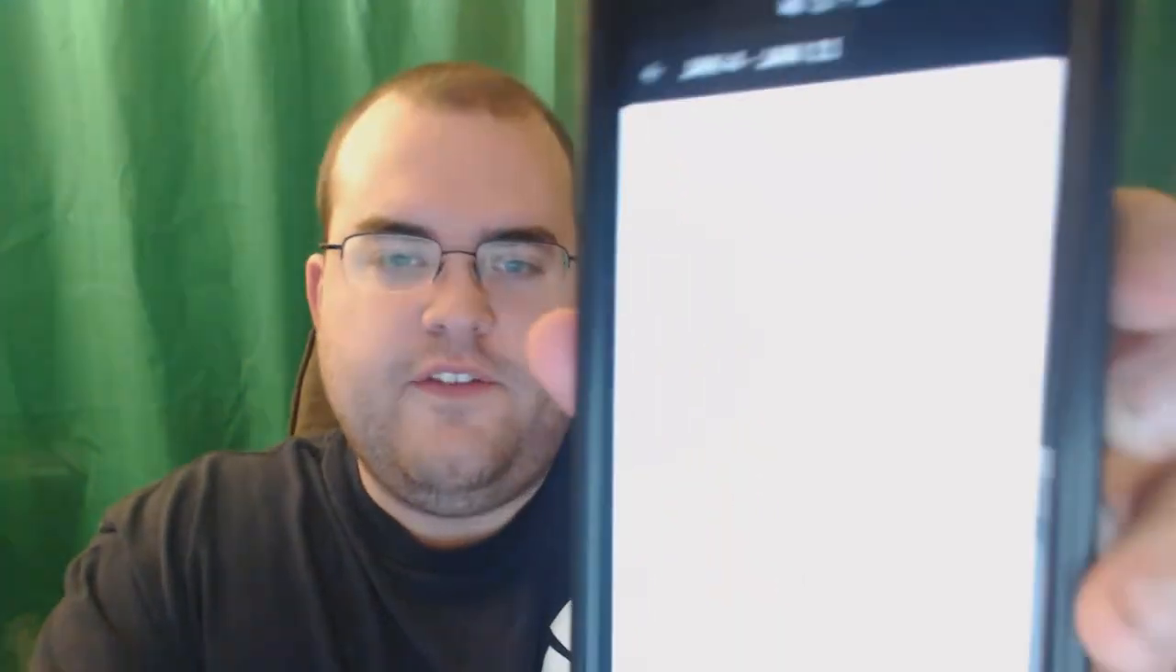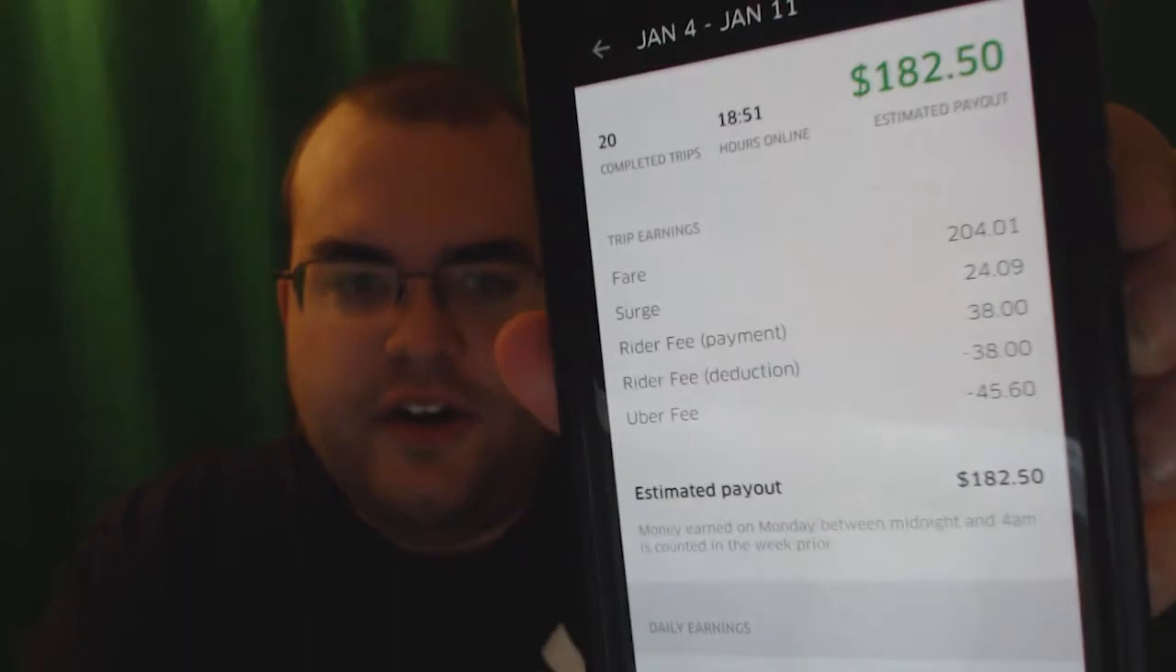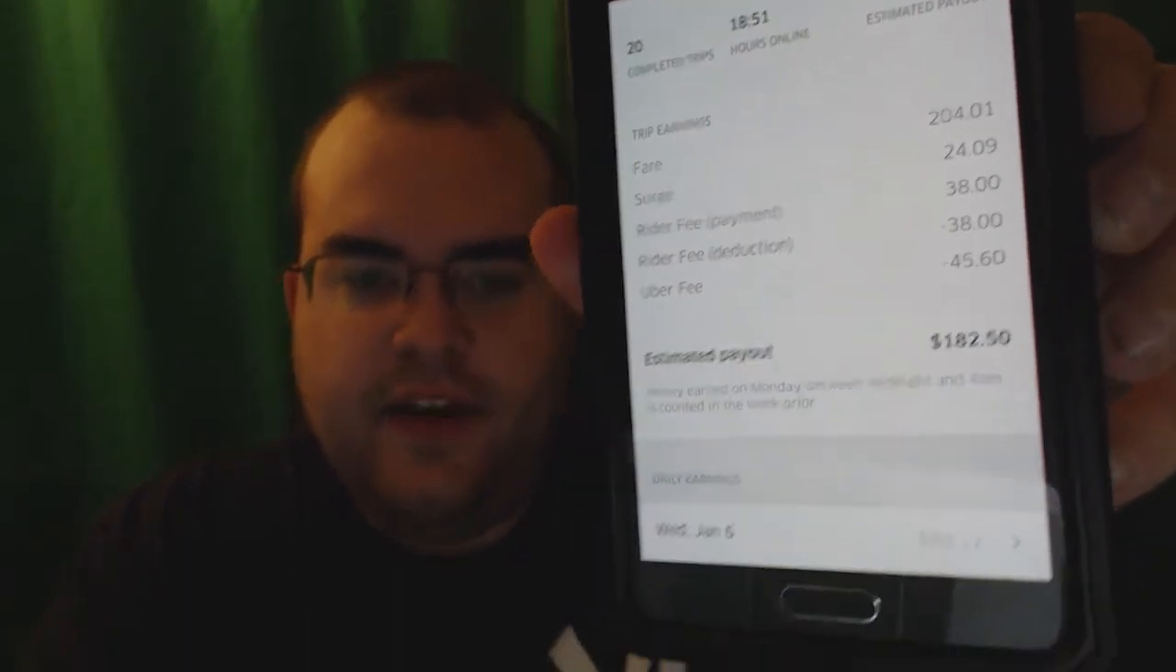And then if you click on estimated payout, it will give you a complete breakdown for your earnings by the fare, by surge, rider fees, and then your payout. Then you can view day by day and see your individual fares. So that's pretty cool that you can see all that information. You can see how many trips you completed, how many hours you've been online. So it keeps track of all of that information.